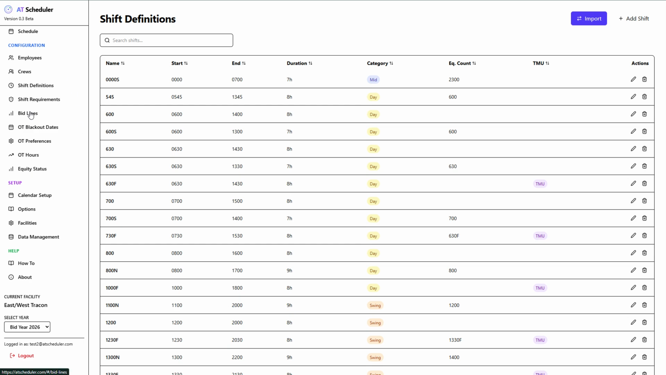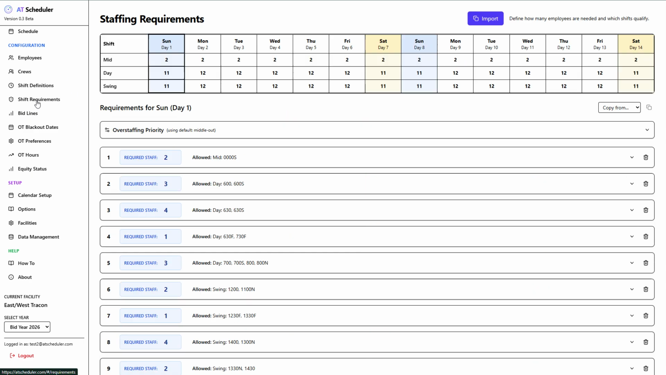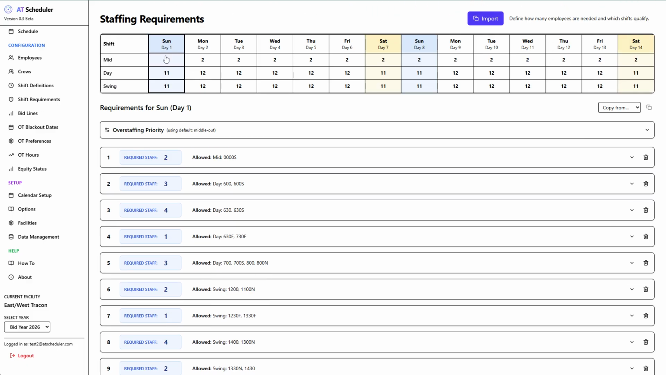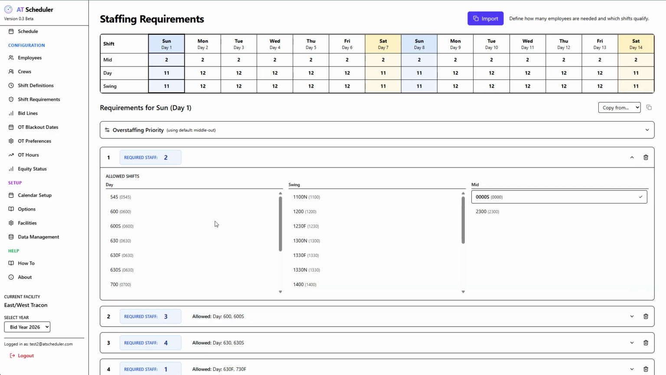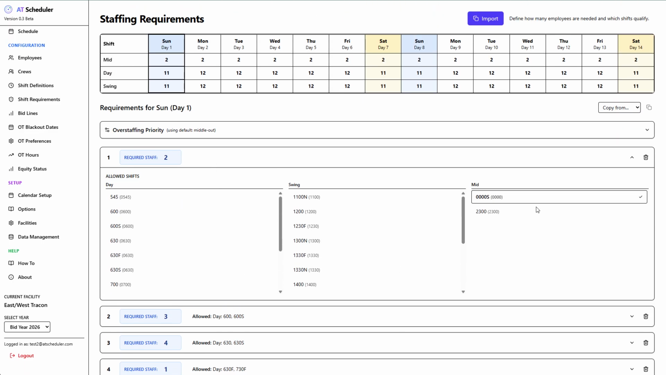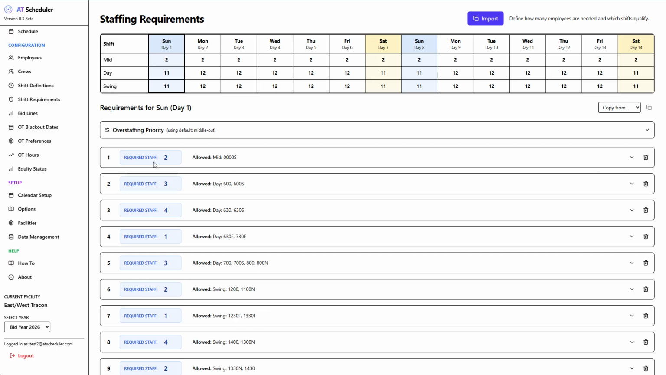Then we're going to go into shift requirements. Now this is what management's going to require you to staff each week and on each day. So you're going to go through each day. We're going to show each shift. You're going to select from the shift. So you have to have the shift set up first. You're going to select what requirements there are or what shifts can be worked and how many people are going to work that.